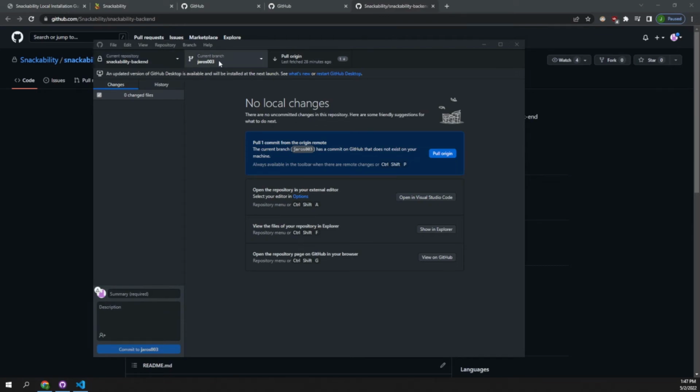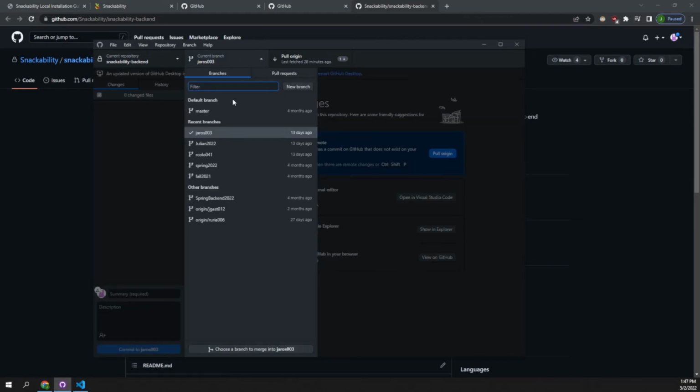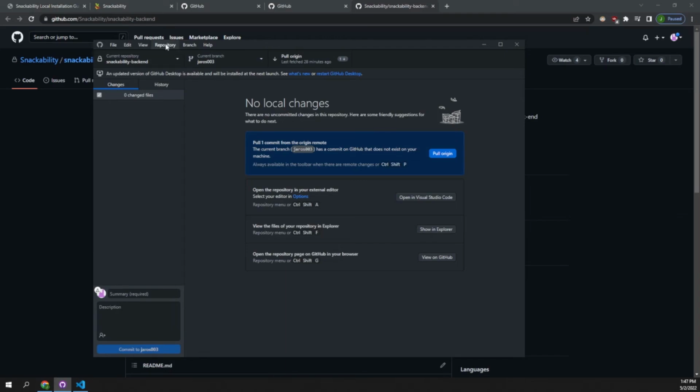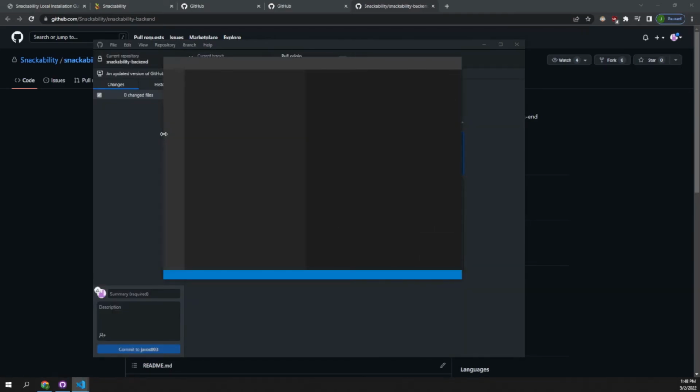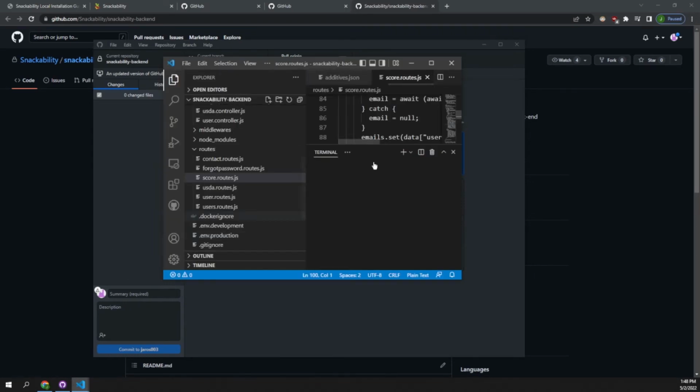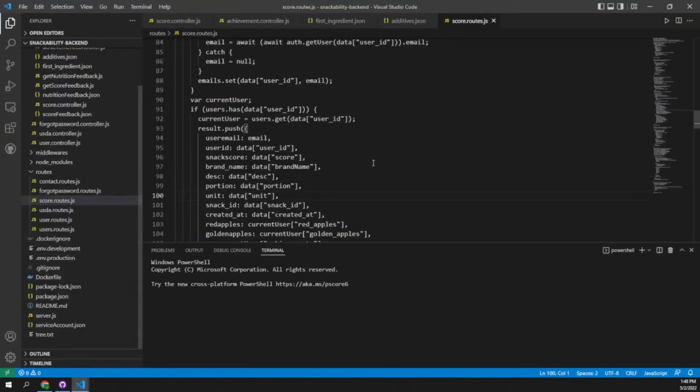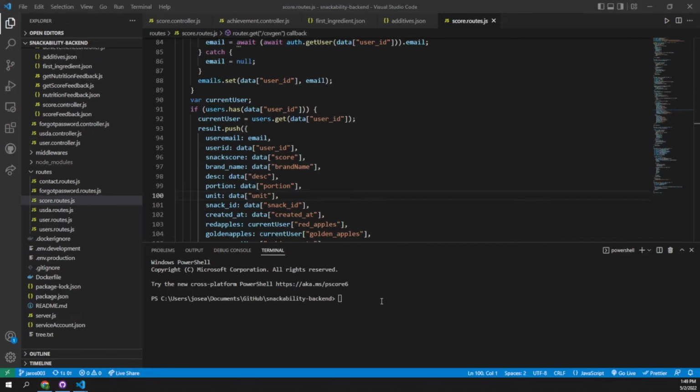Remember that when you download this, the current branch will be master. Make sure you create your own branches to work on. I'll be using my personal branch for the example. Once again, we go to repository, open in Visual Studio Code. Give that a second to boot up. And now the process is similar to the front end. The first thing you're going to write is npm install.